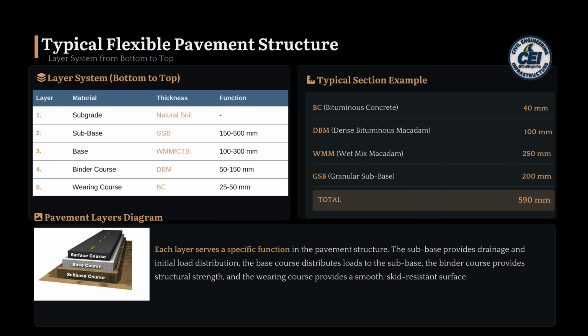Overall, a typical pavement section could be 500 mm GSB plus 250 mm WMM plus 100 mm DBM plus 40 mm BC, which is equal to 890 mm total pavement thickness. This configuration may vary depending on traffic and subgrade strength, but this gives a clear understanding of how layers are arranged in a flexible pavement system.